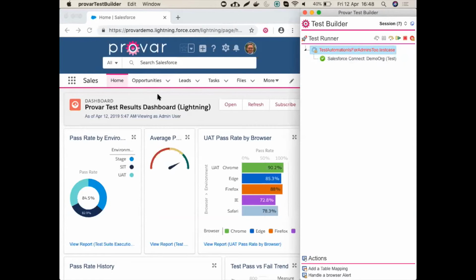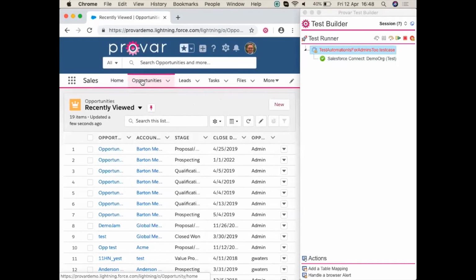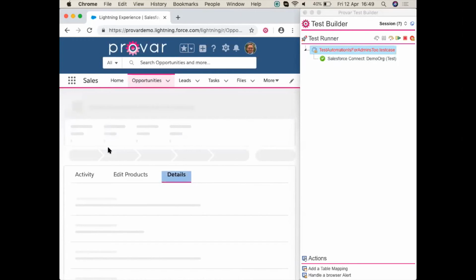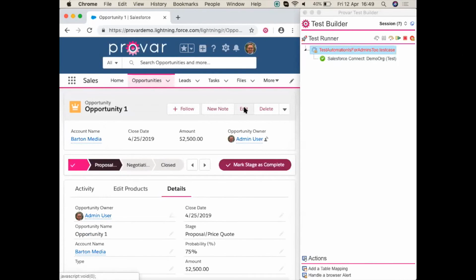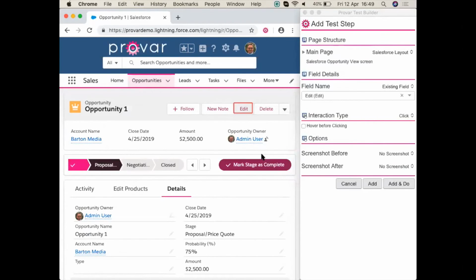So here we've got a fairly standard org. One of the things Provar does is, with other tools you have to do every single click. We don't need to do that. So we'll start recording at the point at which you want to start testing, and we'll build the script up to that. So if I pre-select this opportunity record, and I want to record from the edit button, what we're going to do here is it's identified the layout, it knows the opportunity view screen, it knows the field, it's the edit button, but it's intelligent about Salesforce.